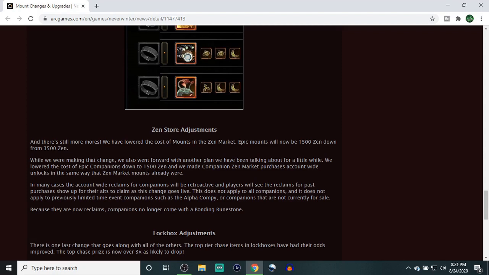For those players who have been playing a long time, if you have bought companions off the Zen market, you're going to have to let me know exactly when these changes go live, if that's the case. It does say purchases show up for their alts as soon as the change goes live. But you know, Neverwinter, it could be a little bit wishy-washy. I'm hoping it runs perfectly smooth, but there's always a little bit of doubt in my head. I can't lie.